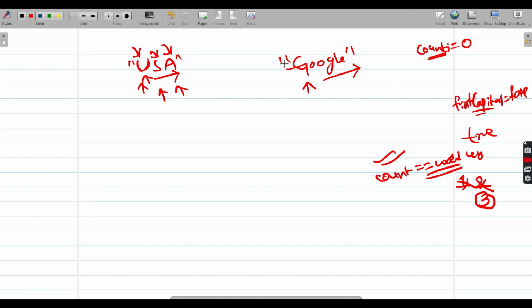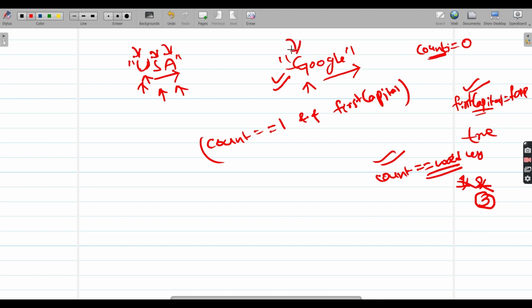Or else, what is the second condition? If count equals 1 and firstCapital is true, in this case also this is going to be true. The reason is, assume this is the input string for which we are trying to determine true or false. First it is going to check whether the first character is capital or small. It is capital, so it turns the flag to true.